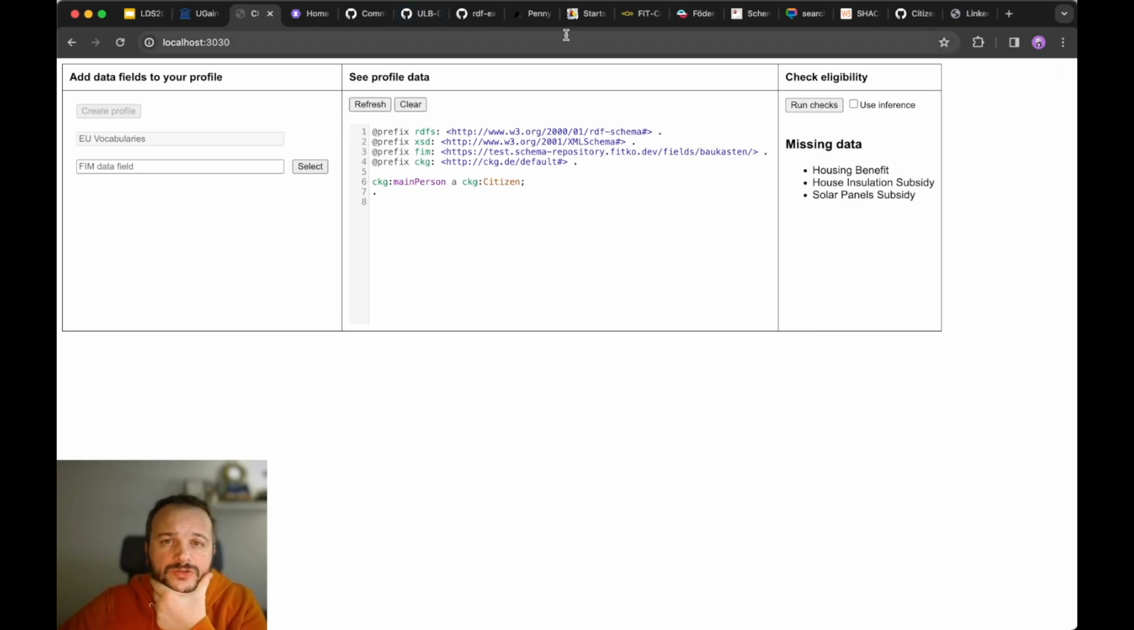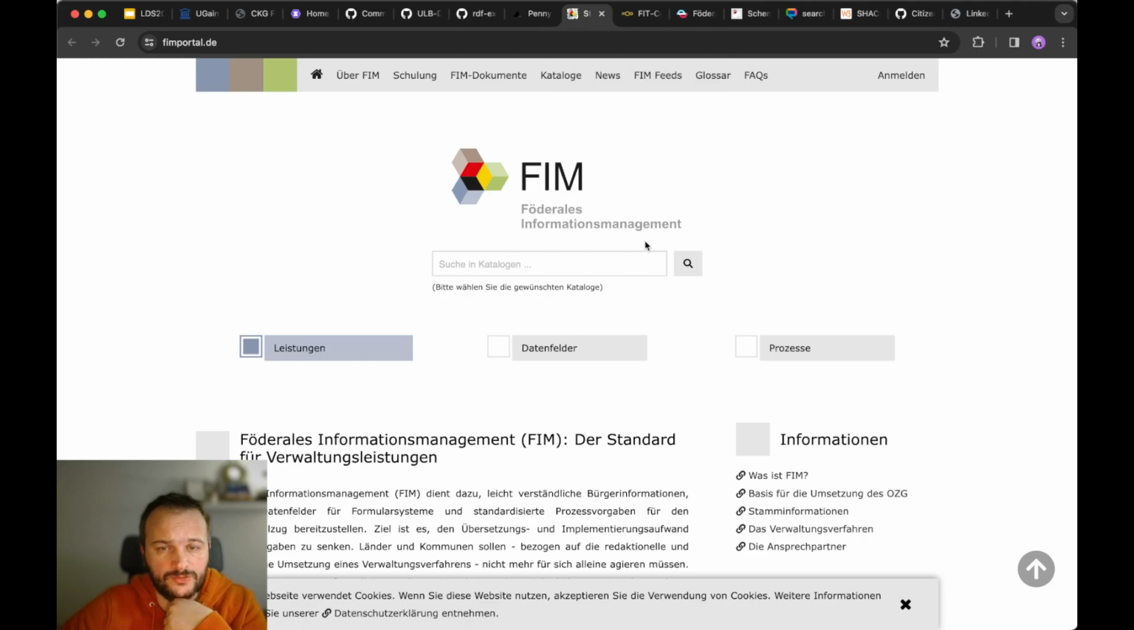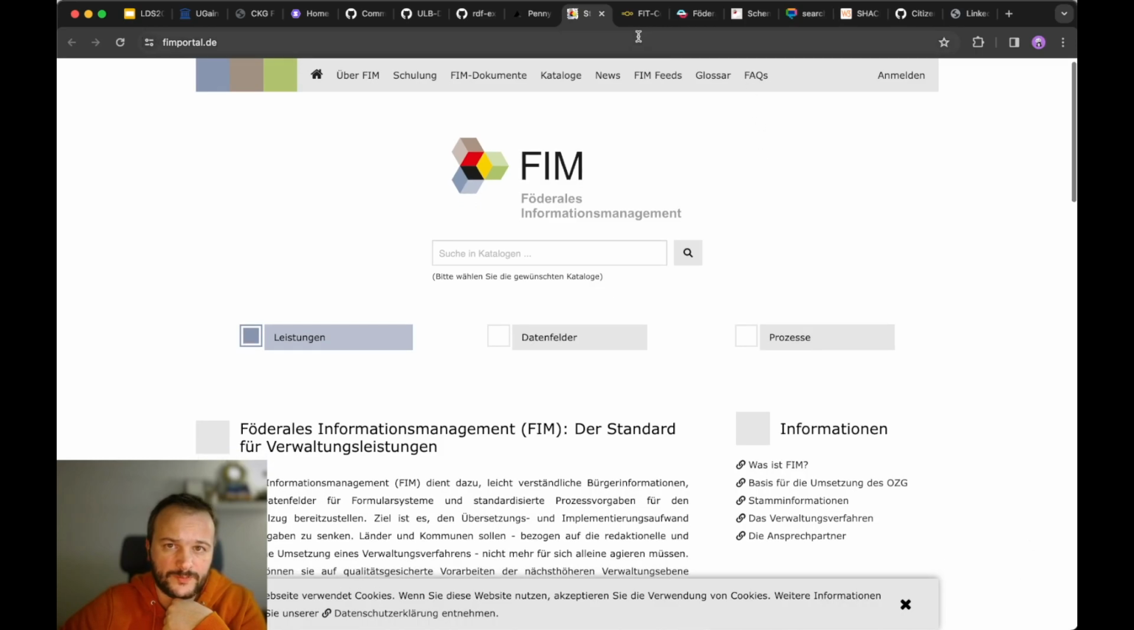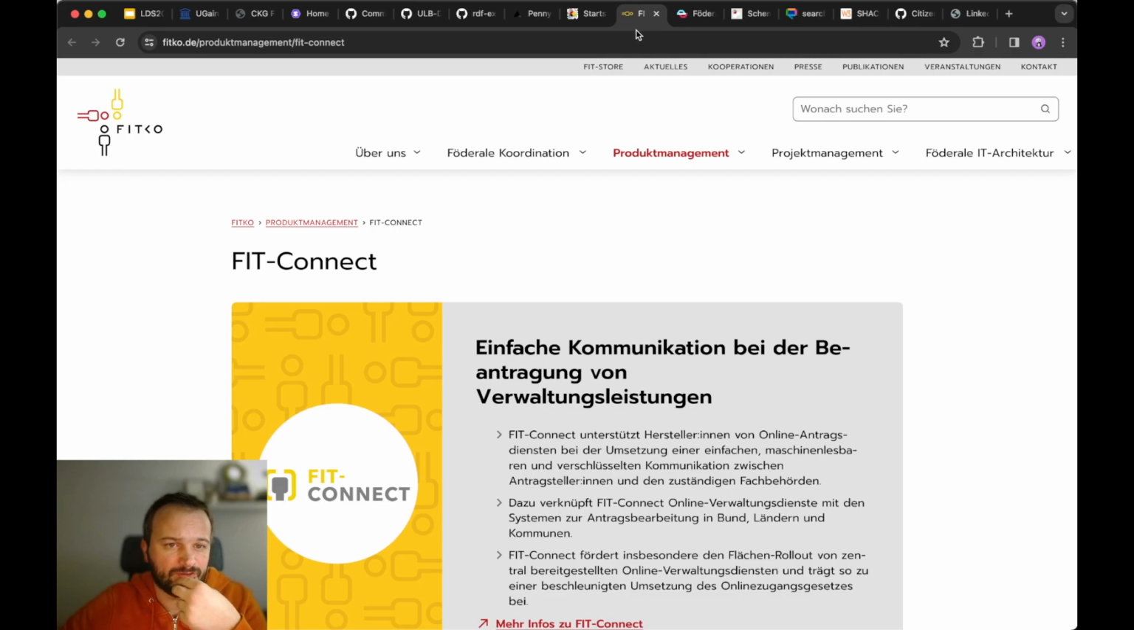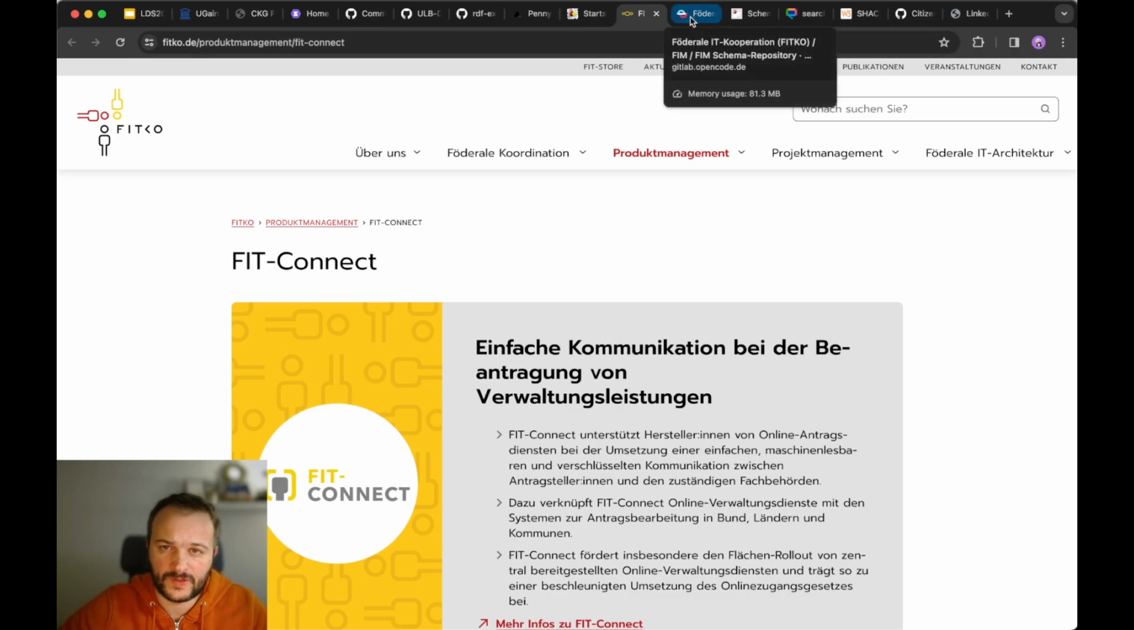That's why we chose for Germany to use the FIM data fields, because they are widespread in the German administrative context, the data fields that are being used here. And it's also a good basis if we later actually want to submit forms to the administration via FIT-Connect. We already are using the correct standardized data fields.